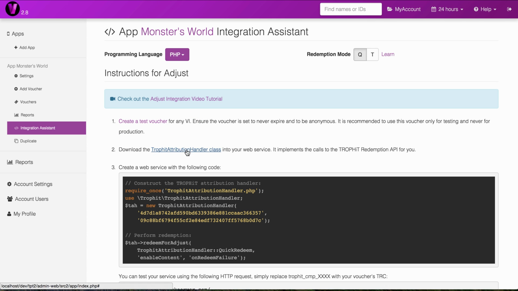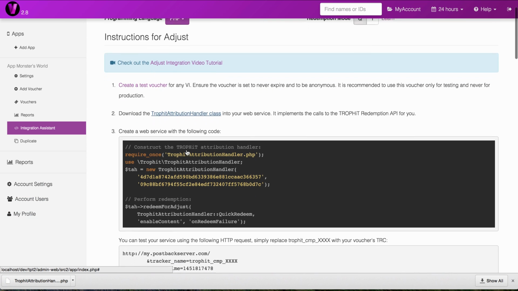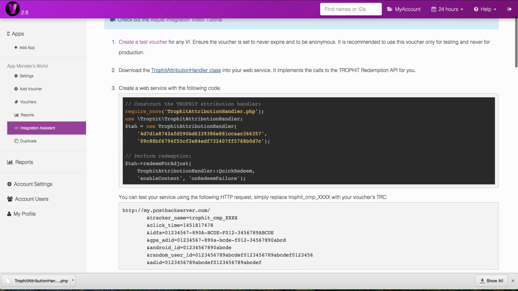So let's continue by first downloading the TROPHiT integration component. We'll have to place it inside the web service we're going to create in step 3. This way the service can find the necessary class and initialize it. As you've seen in the diagram, this web service will be responsible for receiving the events fired by the tracker. You can also test it using the HTTP request sample below.